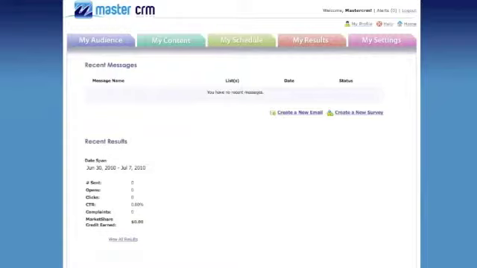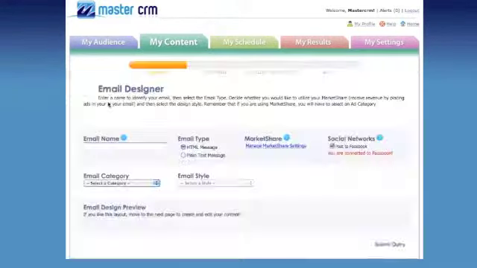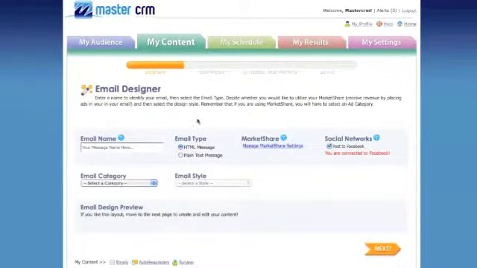Here from the home page, you can see we have different tabs along the top which give you several options to explore. We're going to click on the My Content tab, which is where you go to create an email. Click the Create New Email link, which will get you started. The first step is on the Email Designer page. First thing we have to do is name the email.